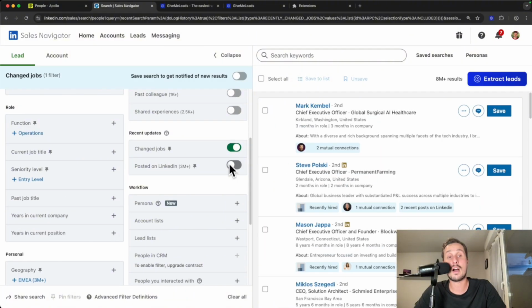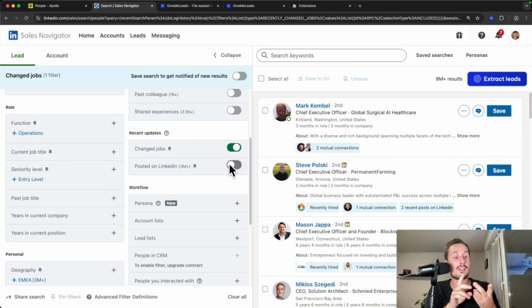jobs. And why is it interesting? It's because when a decision maker is new in a company, he wants to prove that he is worth it in the company. And during the first 3 to 6 months, this person will be more eager to try new services and new products. So that's why this intent data filter, change jobs, is interesting.